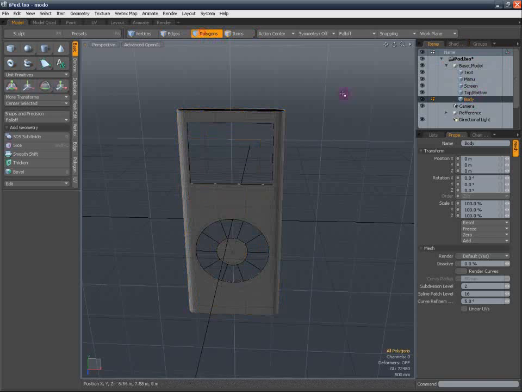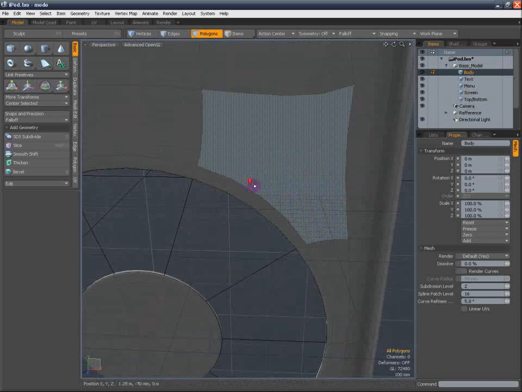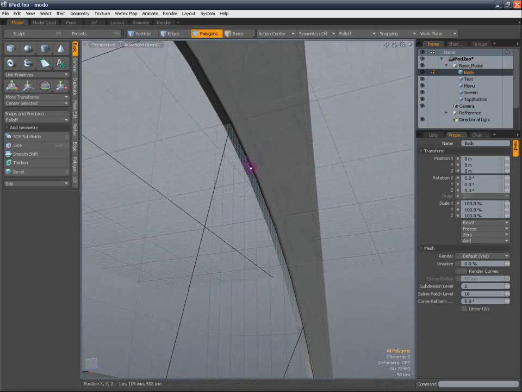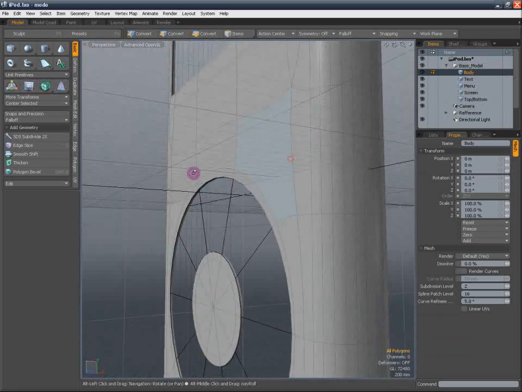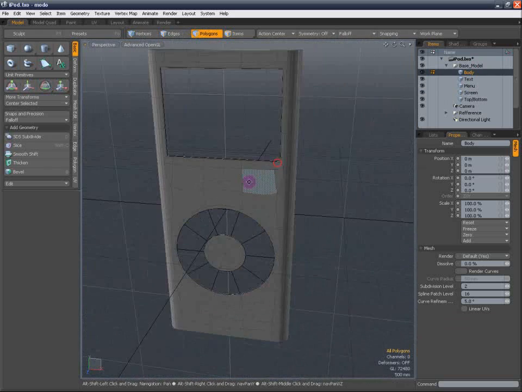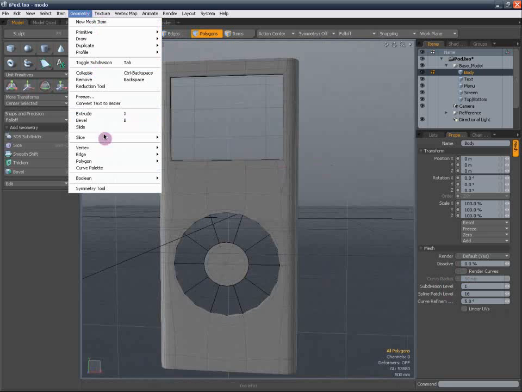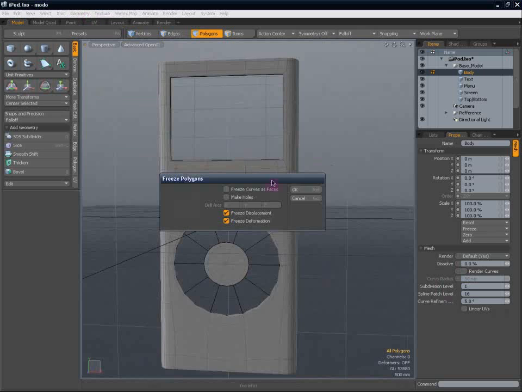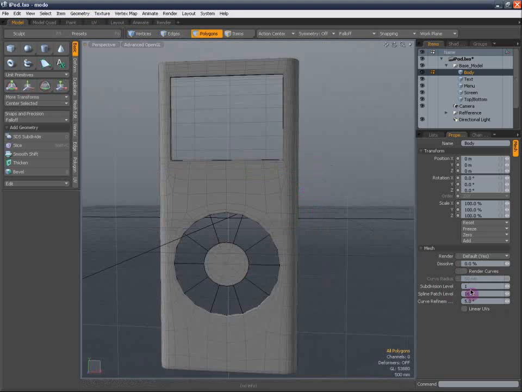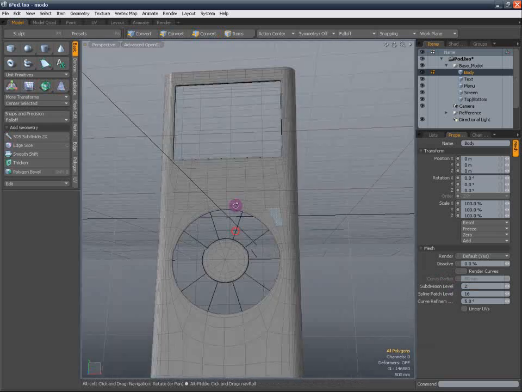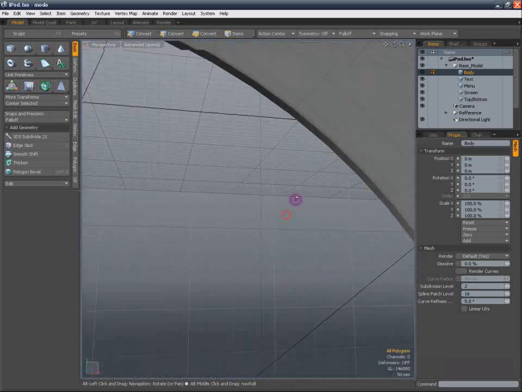Now what we're gonna do, first of all, as you can see right here, the mesh is not that smooth, so we're just gonna freeze the model to get it to a higher resolution. We're just gonna change the subdivision level to 1, and we're gonna go up to geometry, freeze, and we're gonna freeze the model. Then we're gonna change our subdivision level back to 2, and then we're gonna smooth the model. This way we're gonna get a fairly smooth model.